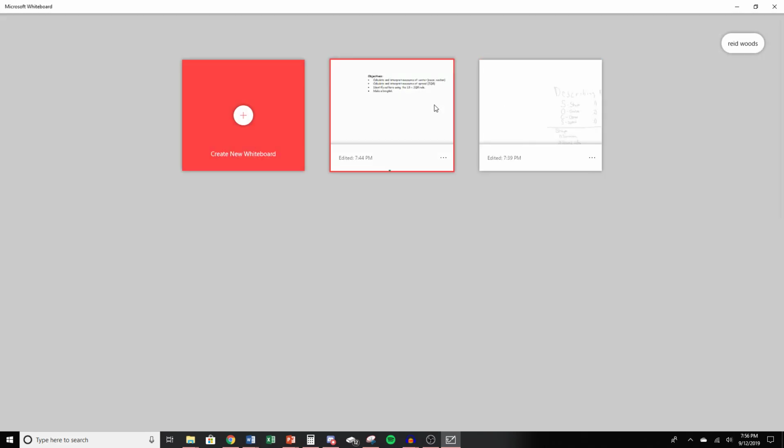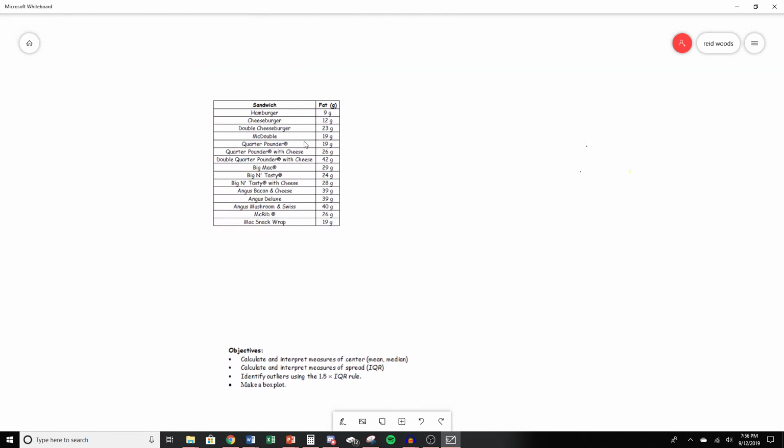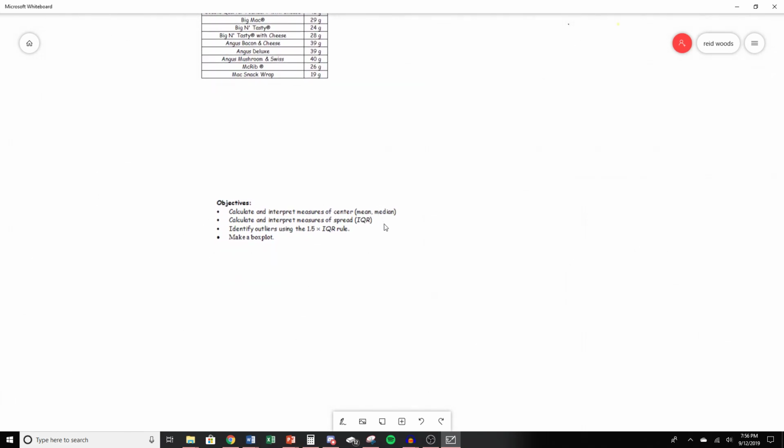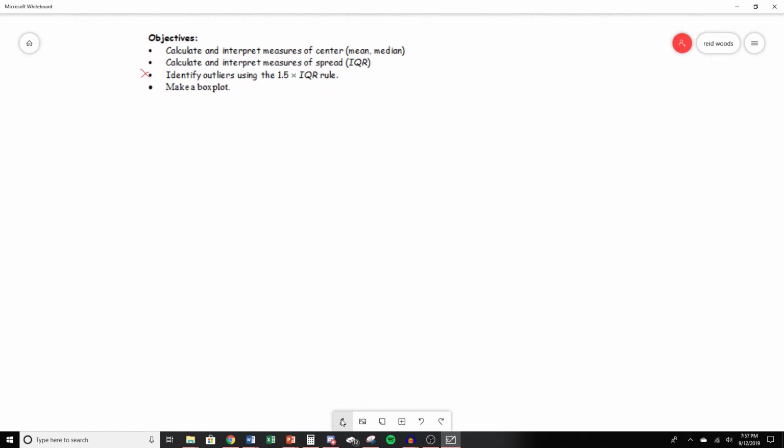So let me go ahead and switch to this and zoom out. Okay, over here. So here's an example that we're going to do. Make sure you have an Inspire calculator with you because we are going to make a box plot out of this, which is one of my objectives. We're probably not going to get to the outlier rule today. We're just going to talk about measures of center and measures of spread. We're going to make a box plot. That's the goal, at least. So we'll see how far we get. Let's start by talking about how to describe the center.